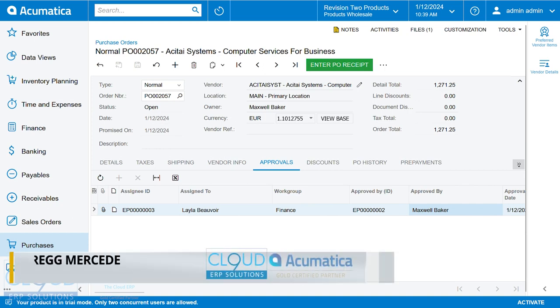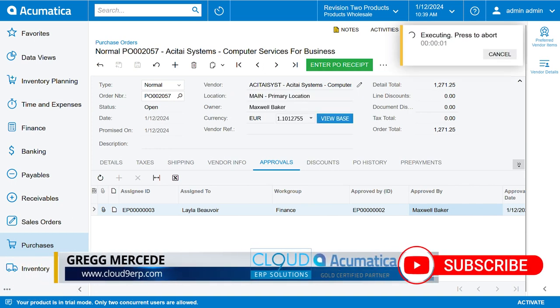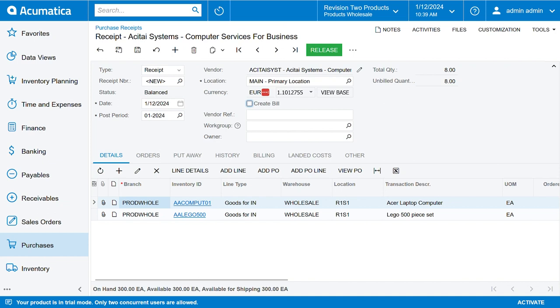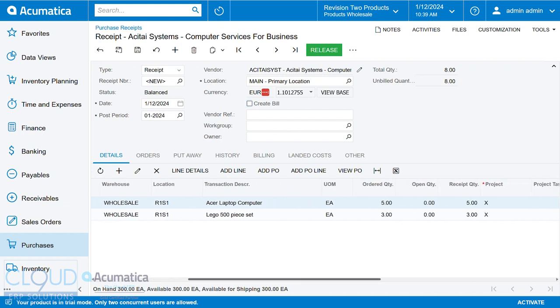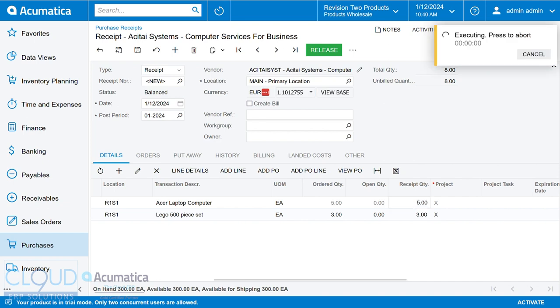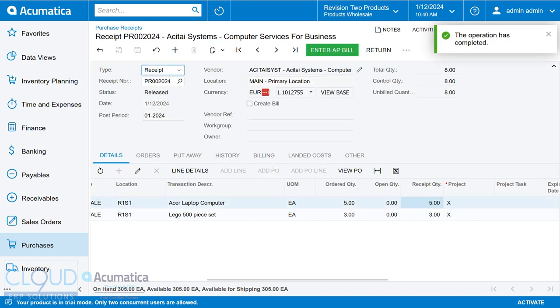So now we can enter our PO receipt, meaning receive it. And you can do so from this screen or, as I said, our advanced WMS. You could do it with a scanner on the dock. But over here, you can see we're going to receive these two items. And these are the receipt quantities. But I can change that if I'm only getting a partial. But once we're done, we can release this.